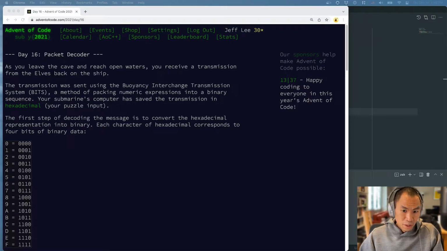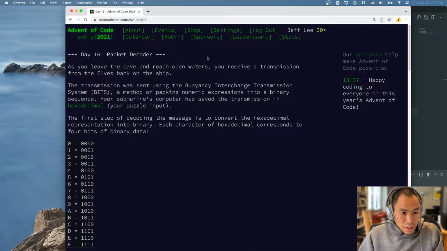Well, here we are again for Advent of Code. It is now day 16. We're doing it in Rust. Let's get into it. All right, today's problem is called Packet Decoder.